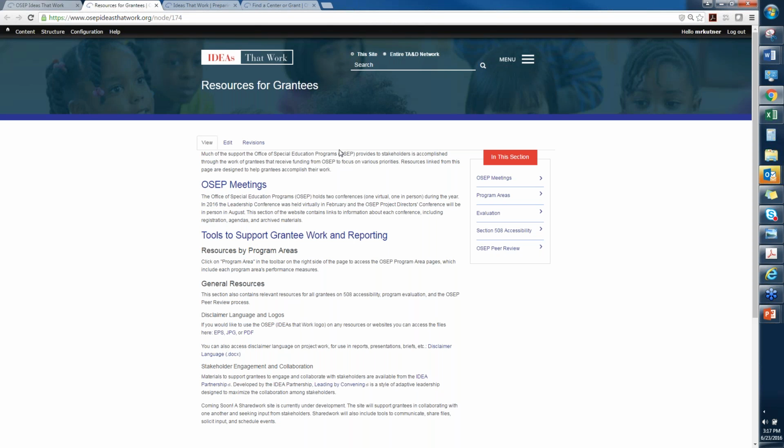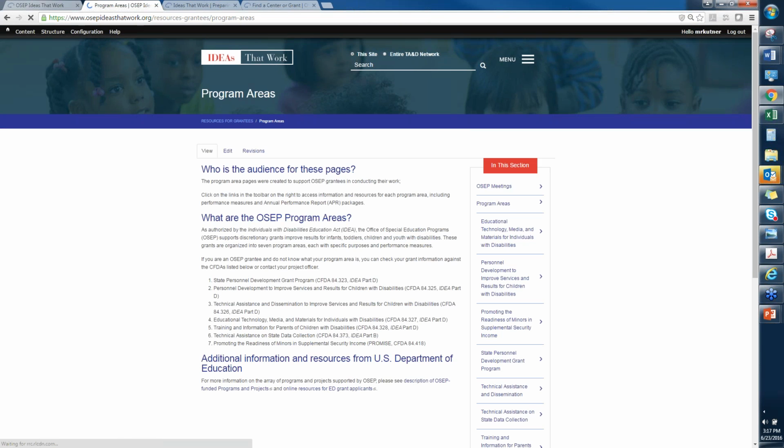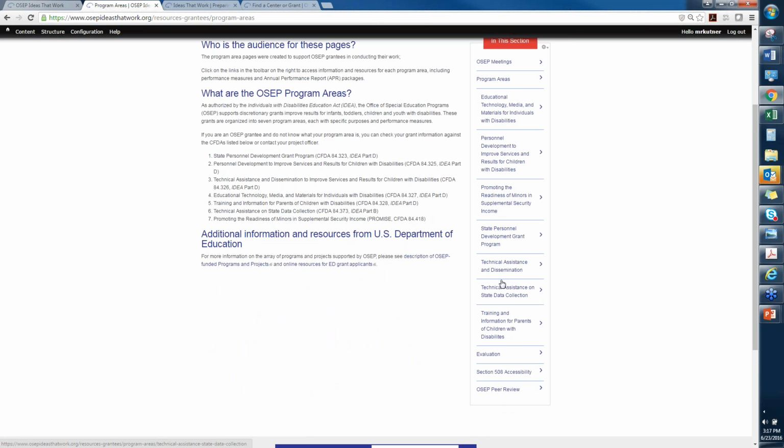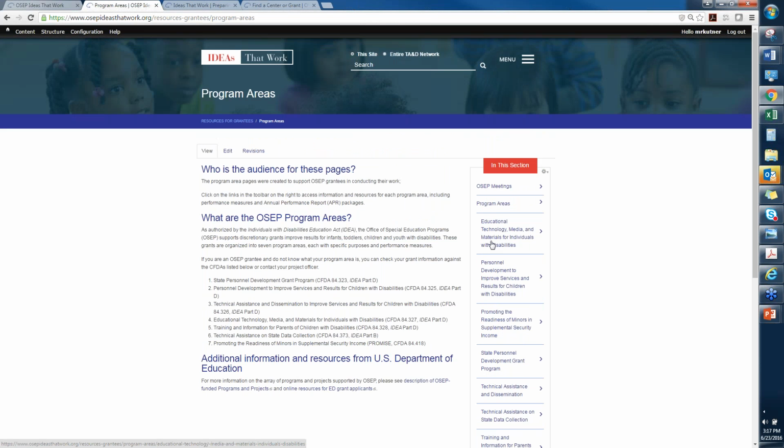Okay, yeah, so we wanted to highlight the program areas page. So this is the resources for grantees portal of the site. As you can see, the same navigation system as you have before. The program areas pages are accessible right over here. And when you click on that link, the menu expands to allow you to access each unique page for each of the 7 different program areas. These pages contain a lot of useful information.